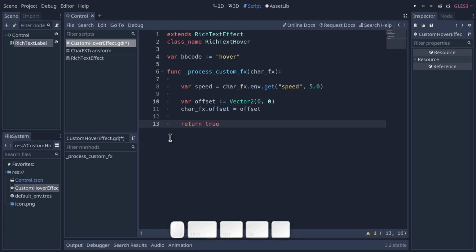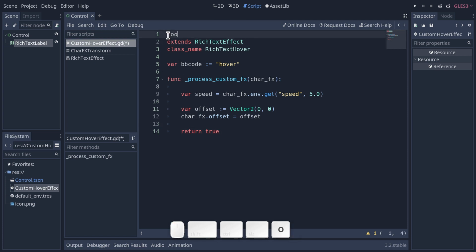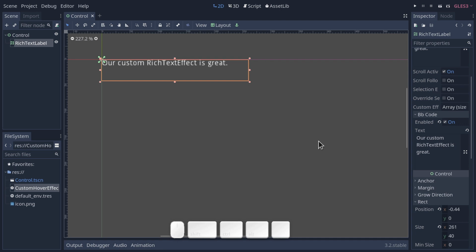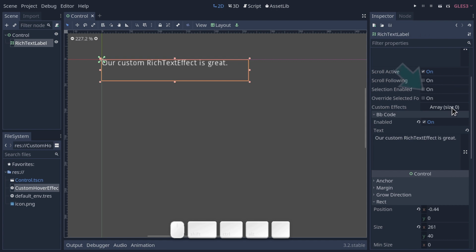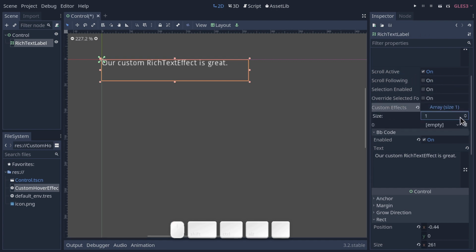Now that's done. What I'm going to do is add the tool keyword to the top here. And this will allow this effect to run in the editor so we can see what's going on. Speaking of, I'm actually going to set the Y value to 20, just so we know it's working. So let's add it to our rich text label. To do that, we're going to go to the left here. We're going to click to bring up the properties, and just above BB code, I'm just going to expand this for you. In custom effects, we're going to increase the size of this to 1, and we're going to click this drop down menu and click new rich text hover, which is our hover effect. So hopefully, once we open our square brackets and put hover in, there we go.